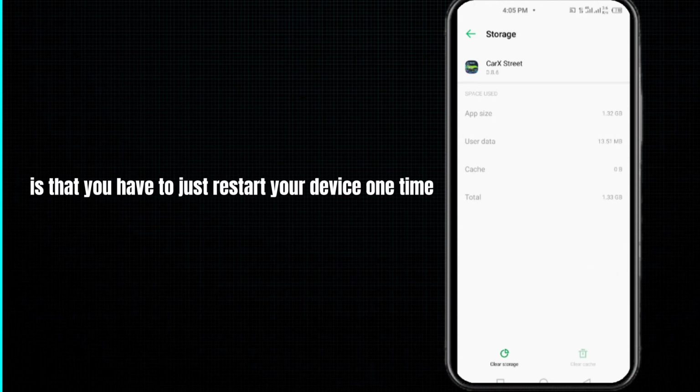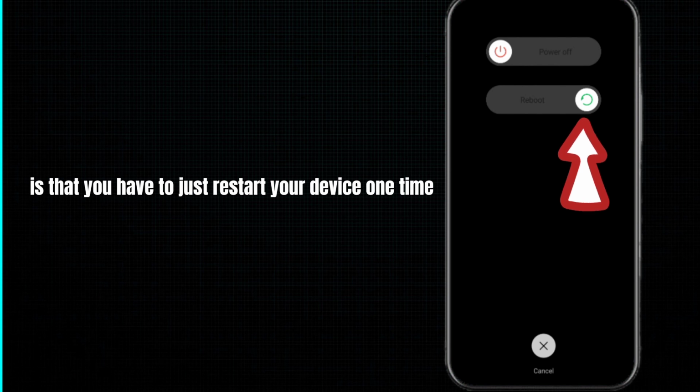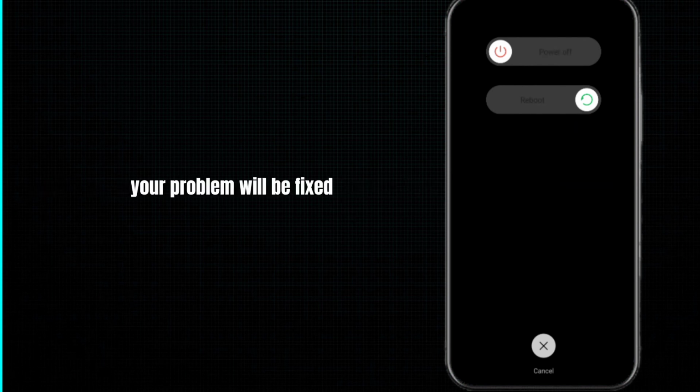The fourth method is that you have to just restart your device one time. After restarting, your problem will be fixed.